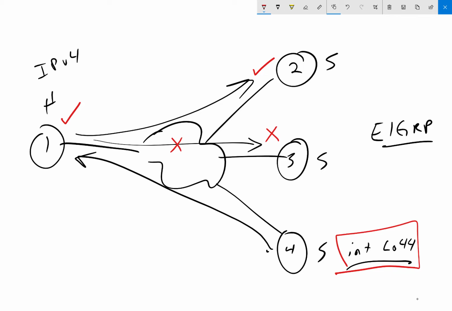There's lots of prefix filtering if we're on a multi-access segment, such as when we have a router connected to a switch with another router and another router. Let's say router 2 and 3 are sending router 1 prefixes, and on router 1 we want to say, hey, I don't want to receive prefixes from router 2. We can filter those out from the neighbor they came from. But we cannot filter the other way, outbound.